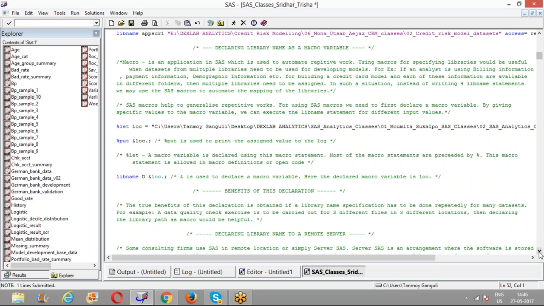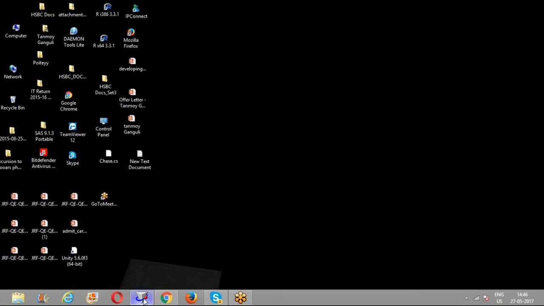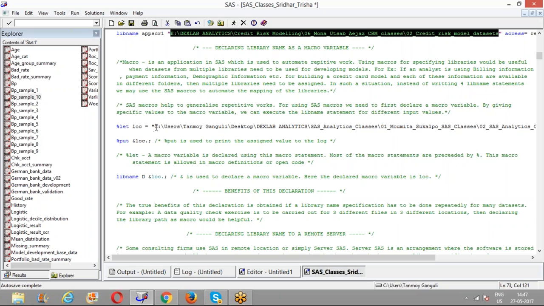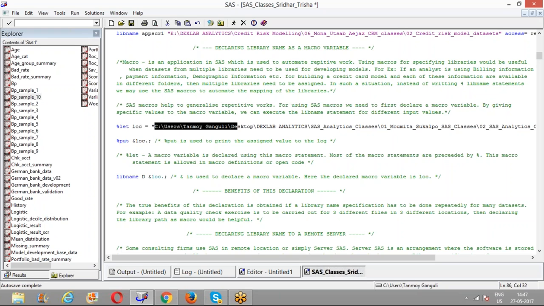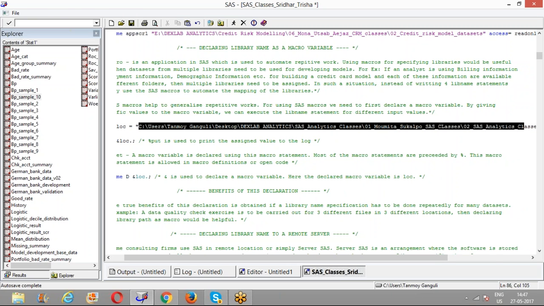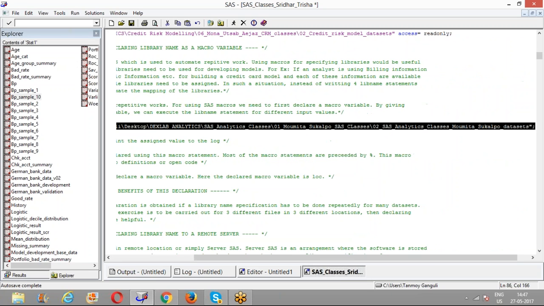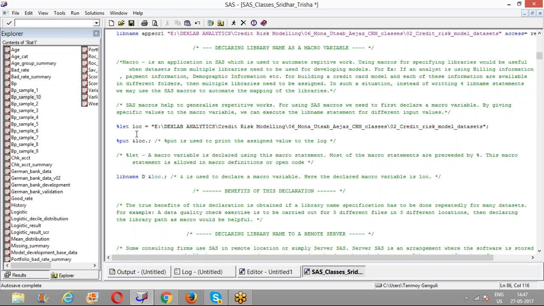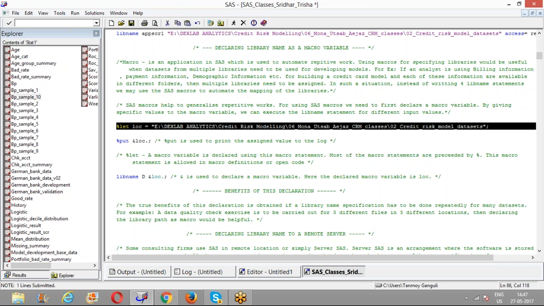So let's have a look into this particular thing. I'll just change this path. Over here, I am declaring the library name as a macro variable. And for doing that, I'm writing percent let. And I run this code.